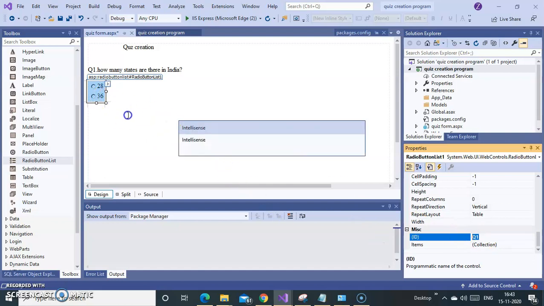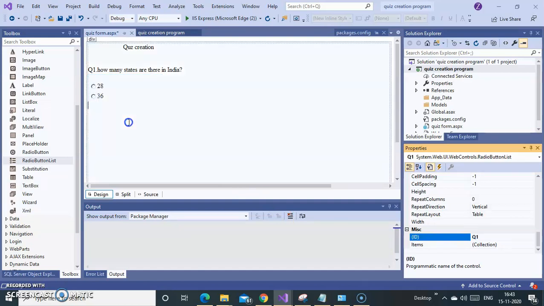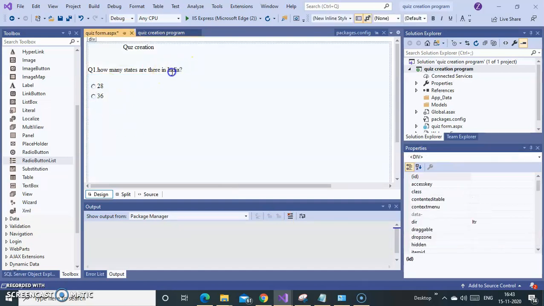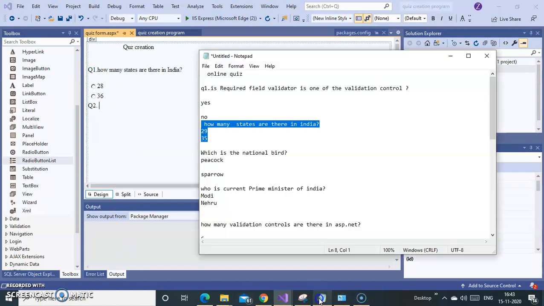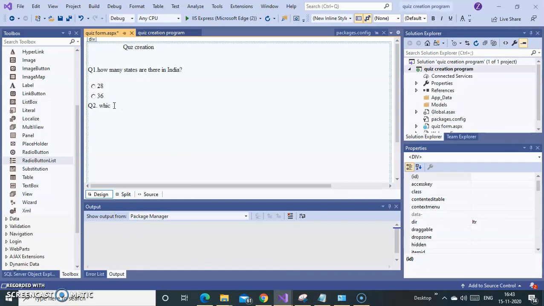Now come back here. Again, what you need to do, just wait for a while. Again type question 2. For that, I can copy from here, right? Now, no need to copy, just give Q2 and write another question. What can be another question? It can be which is the national bird. So type here, which is the national bird of India.